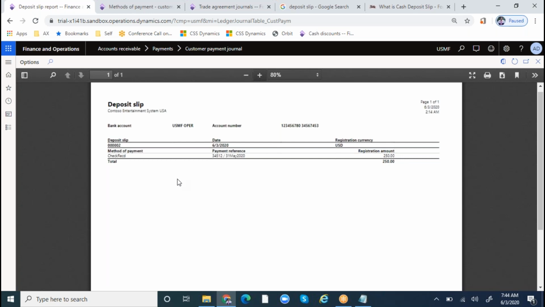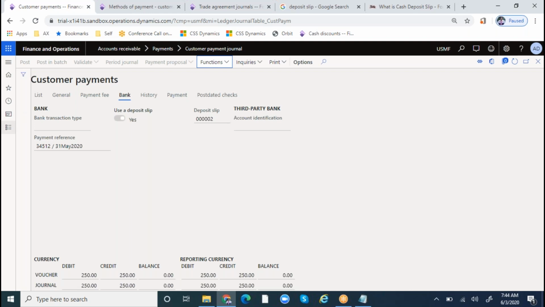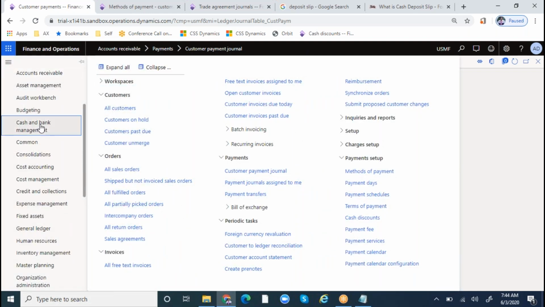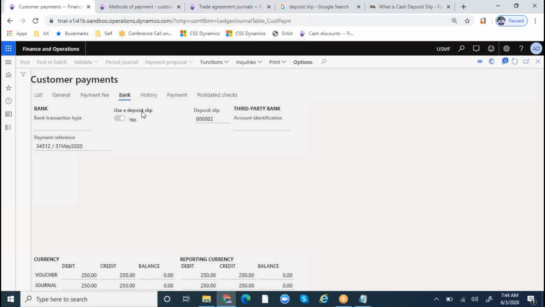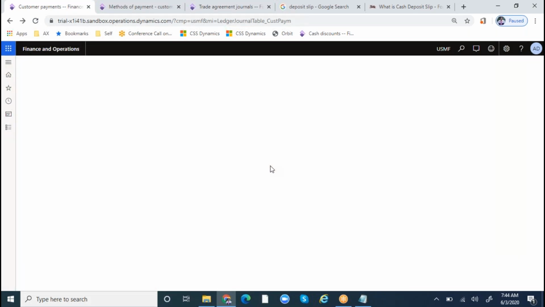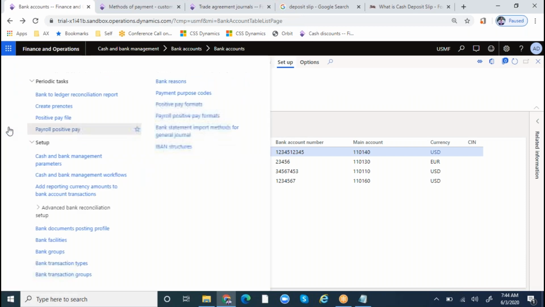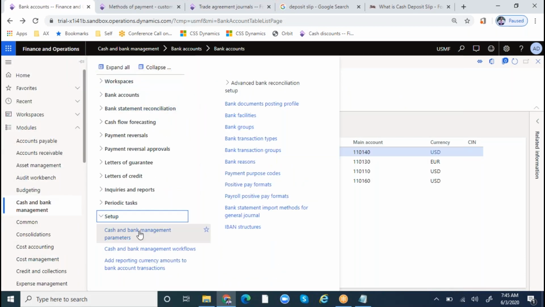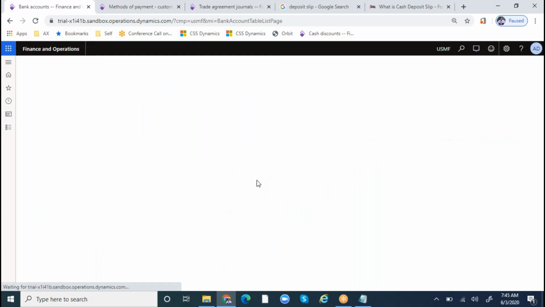Satya, this is Daniel. One more question. Can this deposit slip number be manually entered, or is it always automatic? Yes, it is available as an option. I have not explained the bank account yet; I need to explain, all are interlinked. If you go to cash and bank management, it is in bank management parameters. Let me click collapse all, setup, cash and bank management parameters.